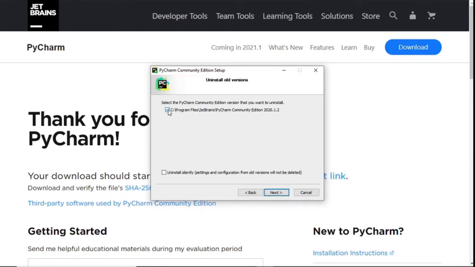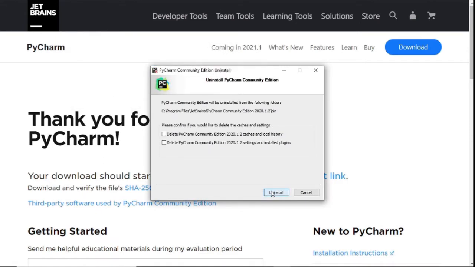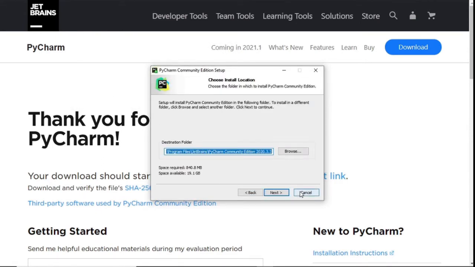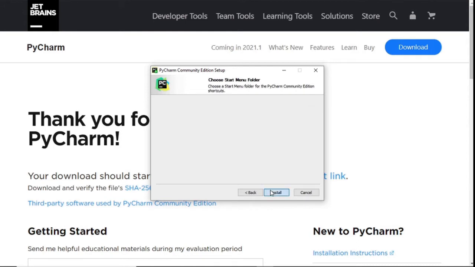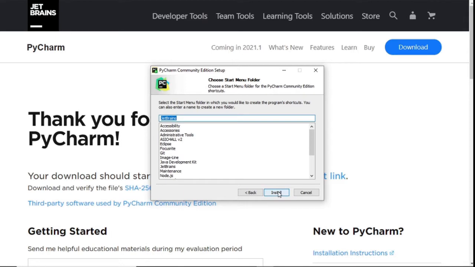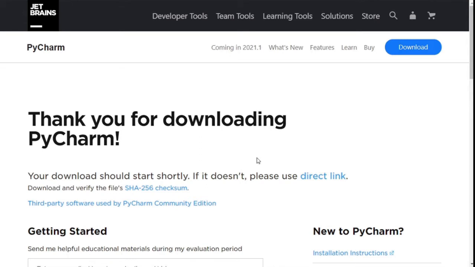So we click next, and set the location where we want to install it. And here you can see you choose the destination folder. And here you should add the launchers directory to path. And then you click on install. I already installed it, so I'm not going to click on install. When you're finished with this, you should see a place where you just choose the default settings. And when you choose the default settings, PyCharm will ask you to create your first project.